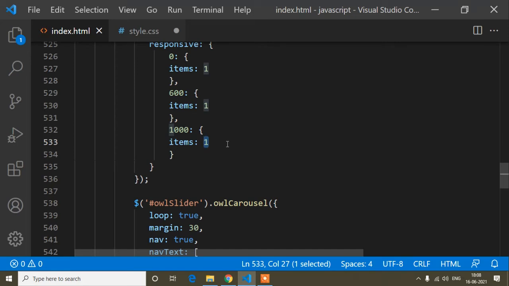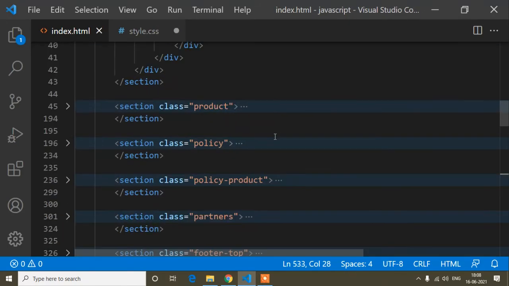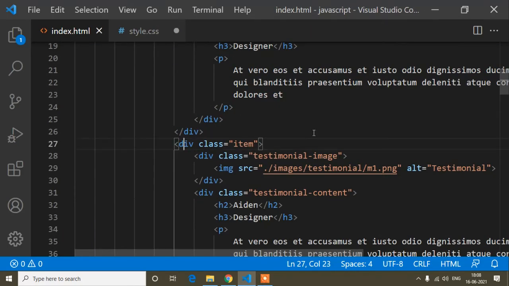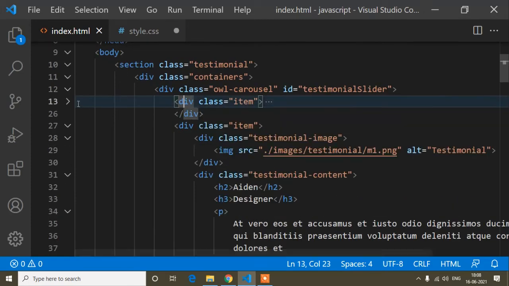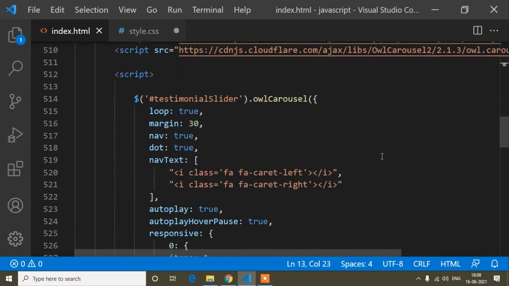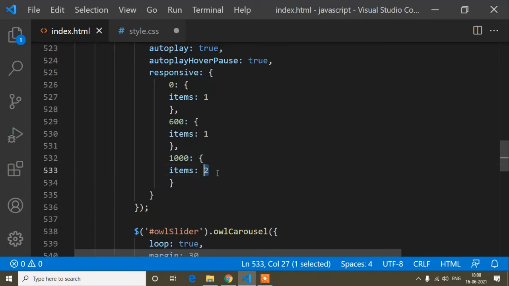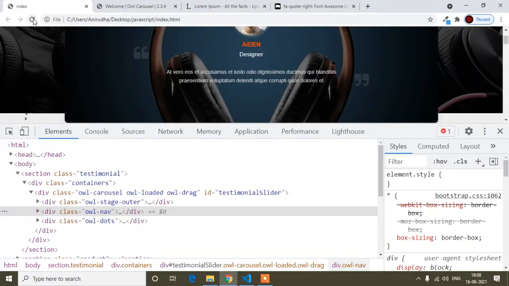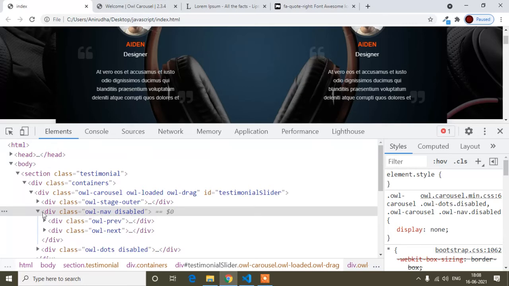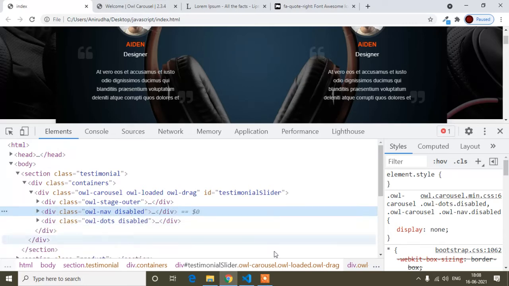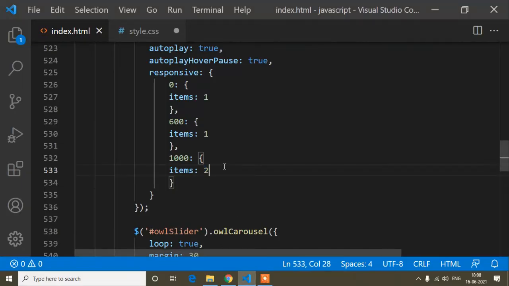But now if I change the items here to 2 and my total item is 2, then in the first preview I'm showing 2 items out of 2 items. So the dot and the nav will be disabled because there is no other item for the slider. If I refresh and show again, you can see this owl nav is disabled and the dot is disabled because there is no other item for the slider.